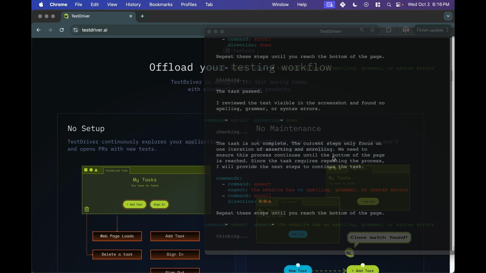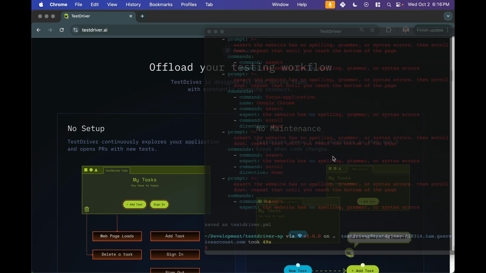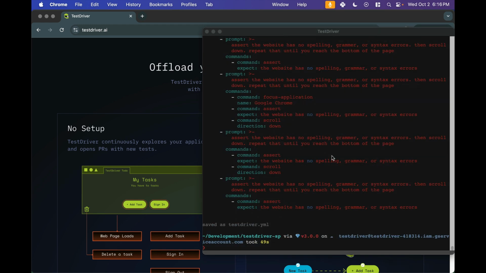Now it's doing a thing called checking. That's to detect the loop. You know, are we finished? Have we reached the bottom of the page? It says, no, we haven't. And it'll just keep doing this. Oh, it found another error. Let's see. Okay, let's see.